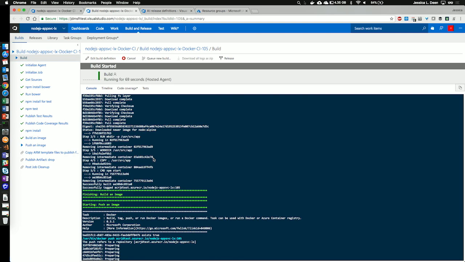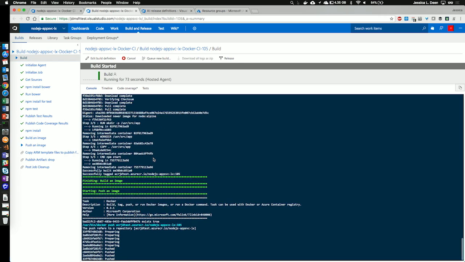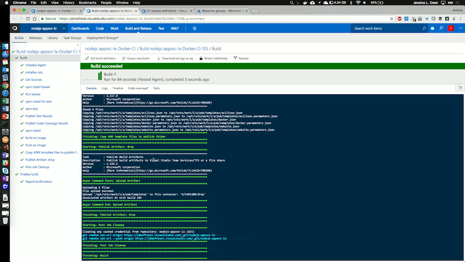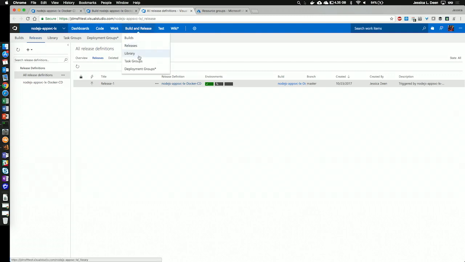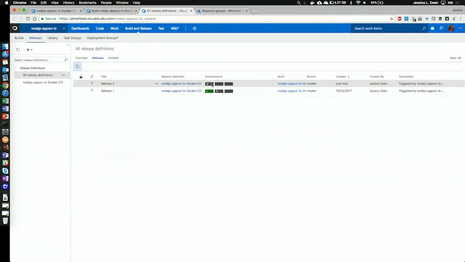It's now pushing that image to our Azure Container Registry. It now copied the templates and it pushed those templates to the release stage. So if we go over to our releases, which I already have, we're going to go ahead and refresh that. We should see release number 2 that is starting.